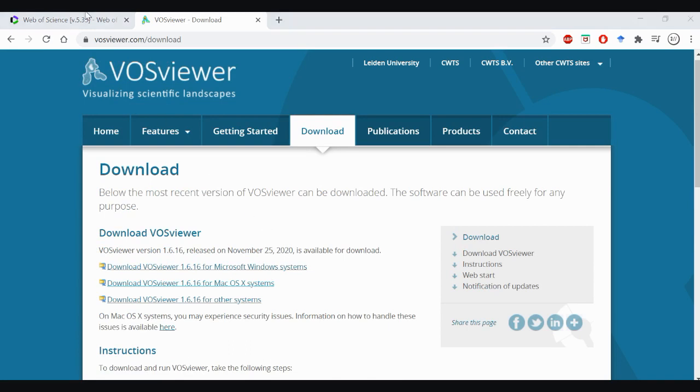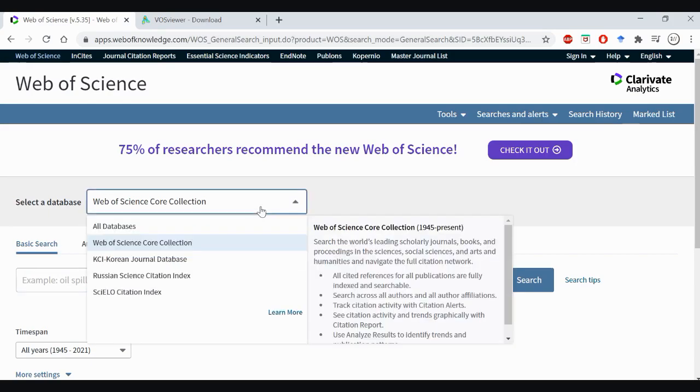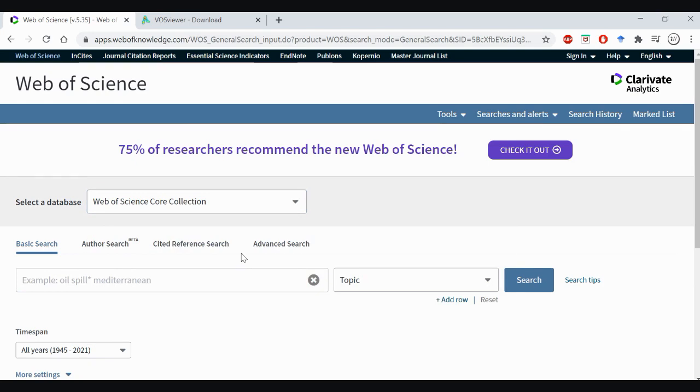Now, today in Web of Science, the database I selected was Web of Science Core Collection. So you're basically searching the world's leading scholarly journals, books, and proceedings in the sciences, social sciences, and arts and humanities here. So I'm navigating the full citation work.